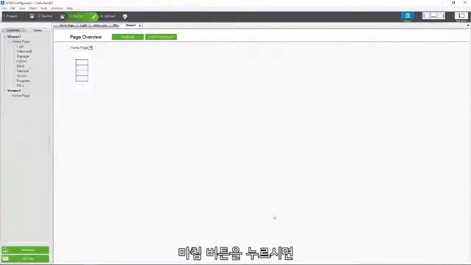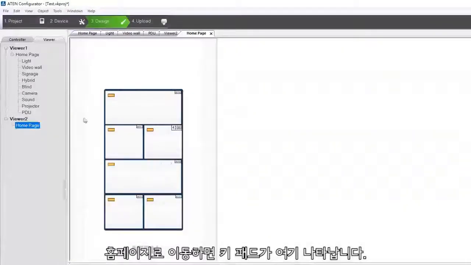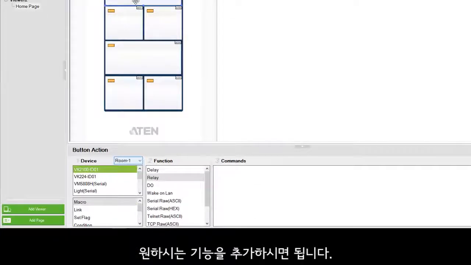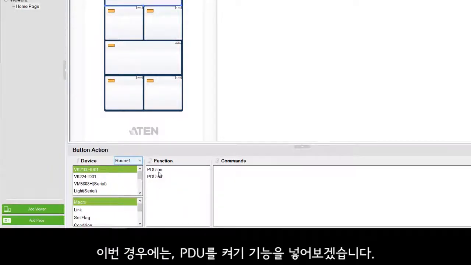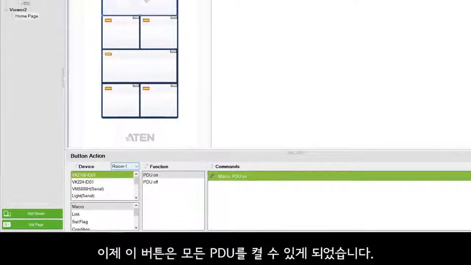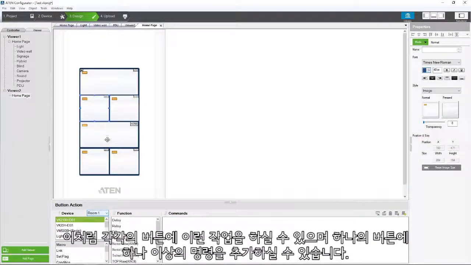So as soon as you press done, you can see here the keypad is added, and if you go to the home page you have the keypad here, and then very easily you can go to any button, just like the buttons you are creating on the viewer for the iPad. You just go to any button and add the actions you want to it. So in this case I will just want it to turn on the PDU, and just put the macro for turn on the PDU, and now this button will turn on the entire PDU, and so on. You can go with each and every button. You can actually add more commands to one single button.